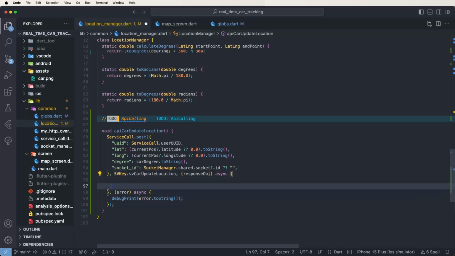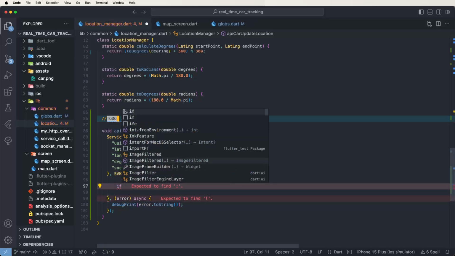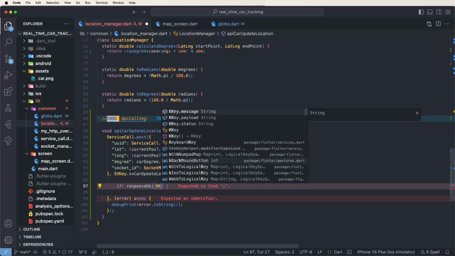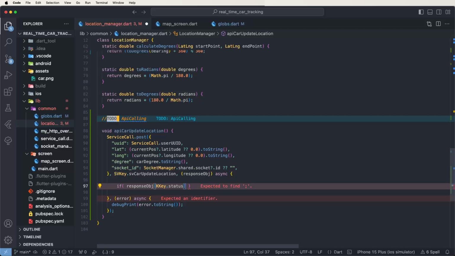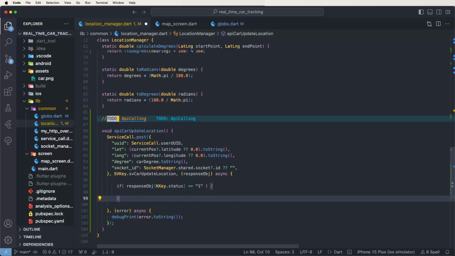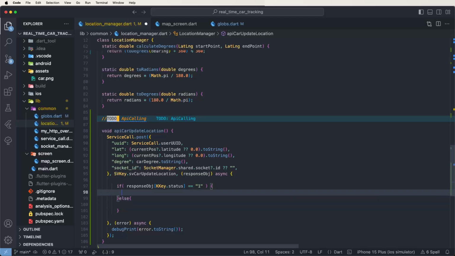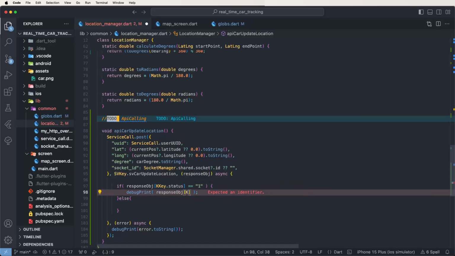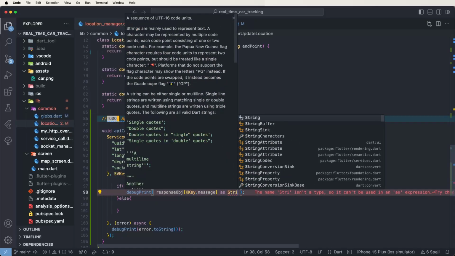And now need to check here the response object, a dot status equal to string 1, else part need to else. This is the success. Now need to print here the error payload message, response object, and show here the key dot message as string.